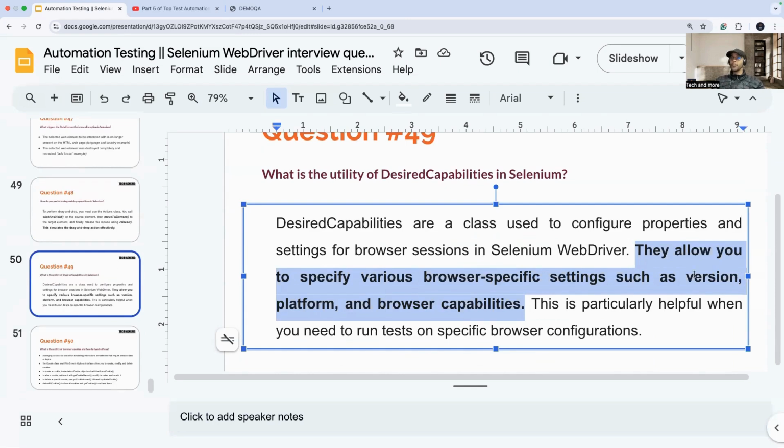For example, if you want to change the version, if you want to change the platform, or if you want to change the browser capabilities, right? That is when desired capabilities is used. If, let's suppose, you want to change the version and you want to test your functionality on a particular version, that is when desired capabilities is a very good thing to use, right? So that is desired capabilities for you.